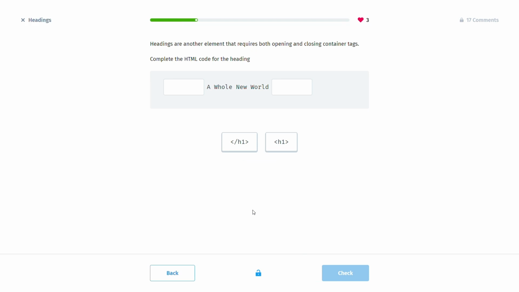Headings are another element that requires both opening and closing container tags. Complete the HTML code for the heading.